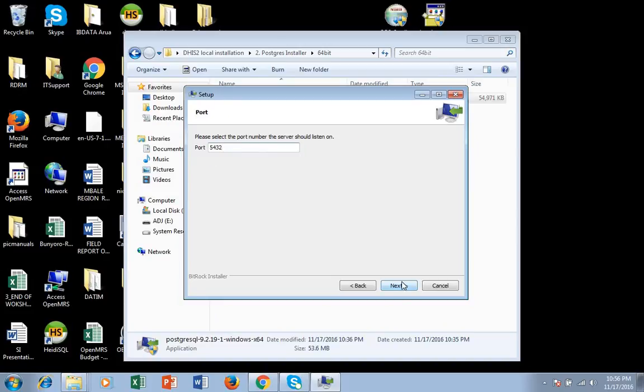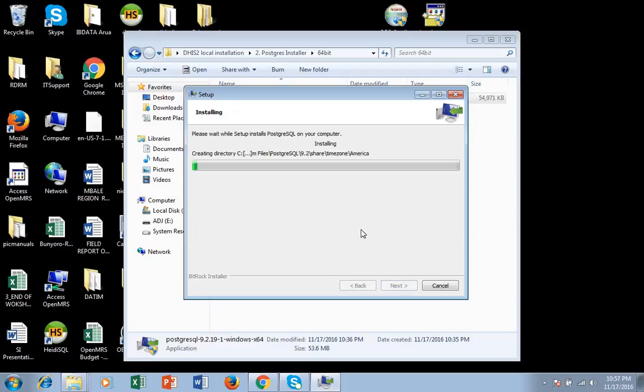Postgres always asks you which port number to use. It's advisable to leave this port number as 5432, which is the default port number for Postgres. Just click next. Leave the locale as default. Click next again, and then continue. Click next, and then the application will start to install on your computer.